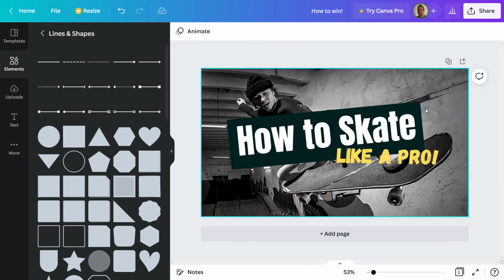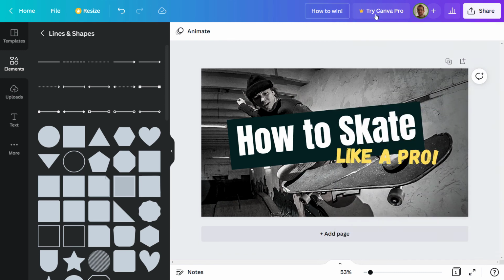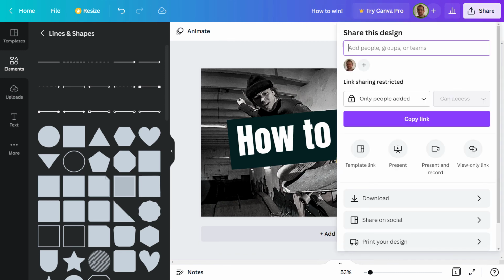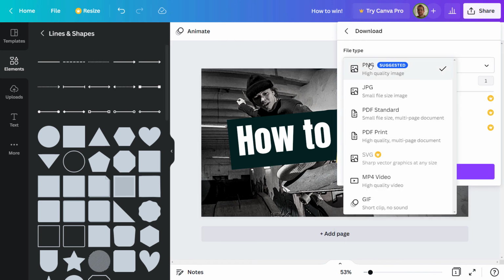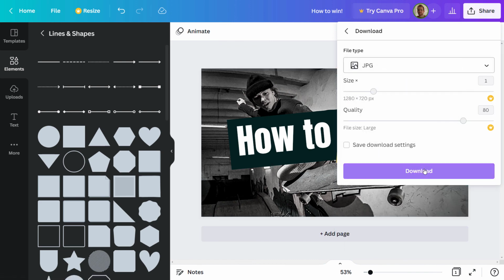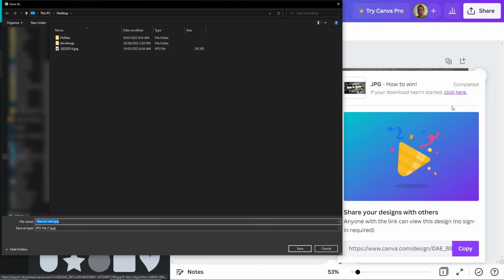Once you're ready to go and you're happy to save it, go up the top to share. You can then download here. It says here PNG, I would just say JPEG. Click download and it will export a file for you slowly over here. When you're done, you can save that file and upload it to YouTube.